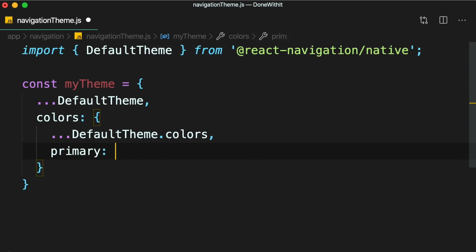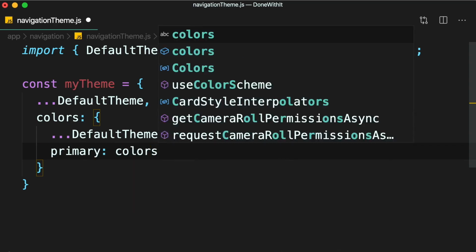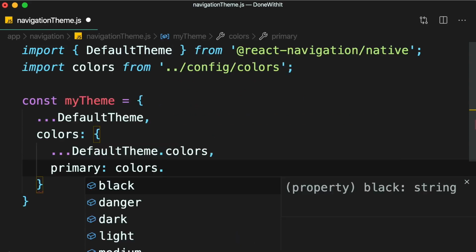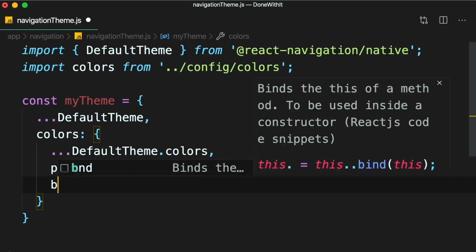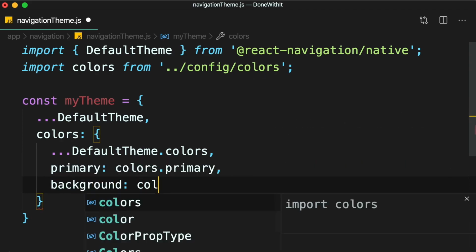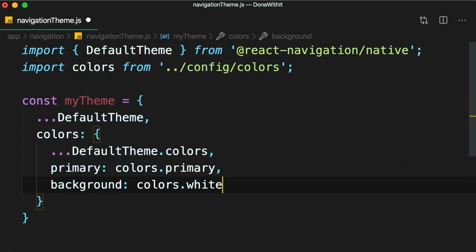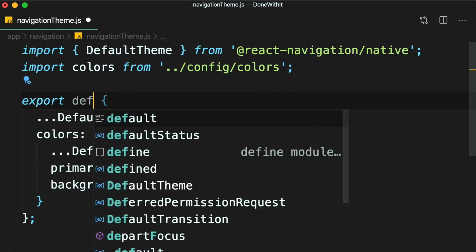One of them is primary, which determines our primary color. Here we're going to use our color palette. So colors.primary. The other property we want to override is background. We're going to set this to colors.white. As simple as that. Now we should export this as a default object. So we can do it right here.